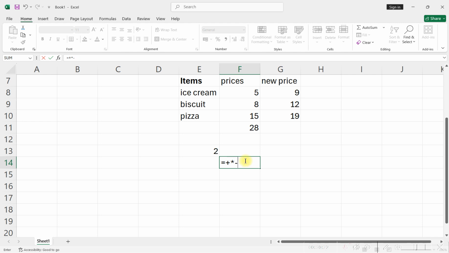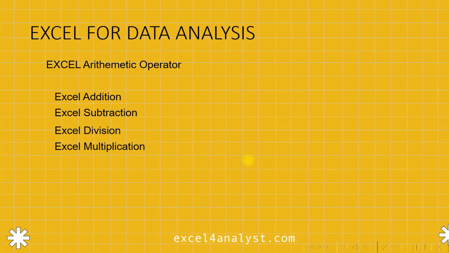Then open bracket is shift 9, while closing of brackets is shift 0. So you just have to know that, though it depends on your keyboard, generally these are the signs on the keyboard for performing mathematical operations. So let's look at the next slide.